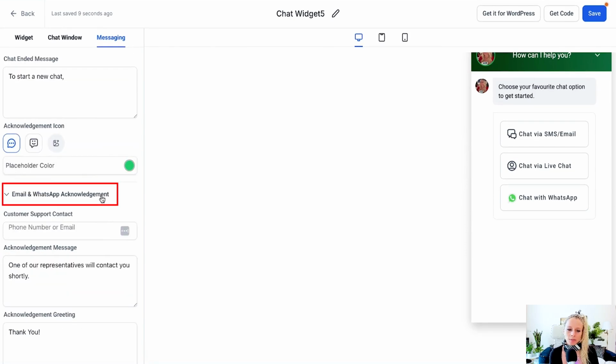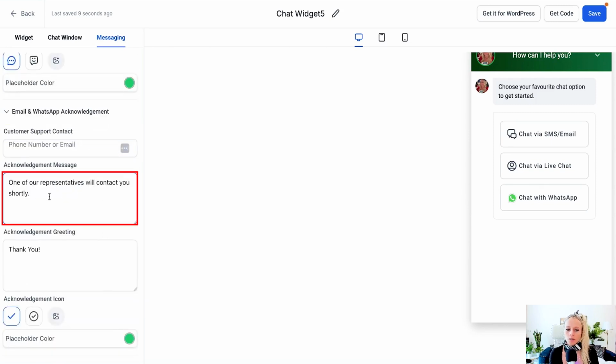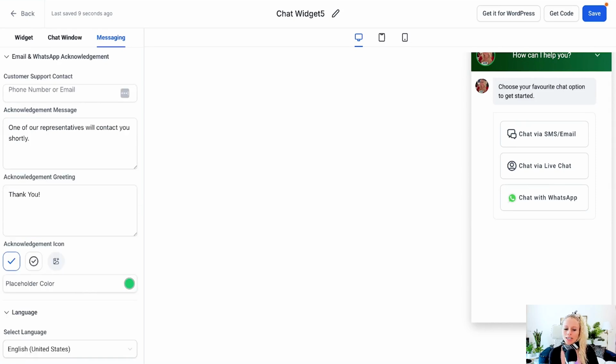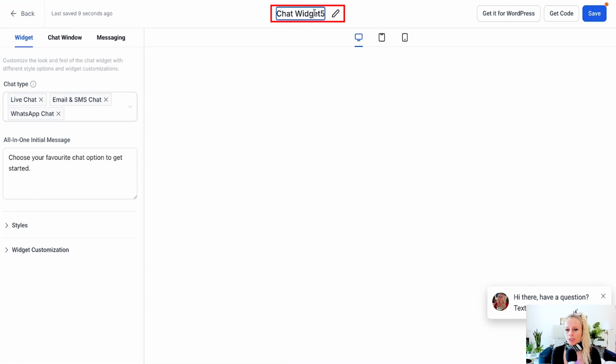Under email and WhatsApp acknowledgement, same thing. You can add a customer support contact, an acknowledgement message, and a thank you message. Then further down, under languages, you select the language of your choice. Now, last but not least, let's rename the chat widget. And let's hit save in the top right corner.